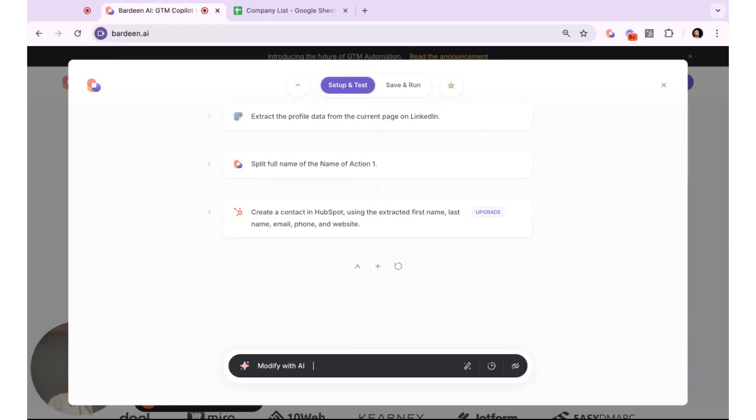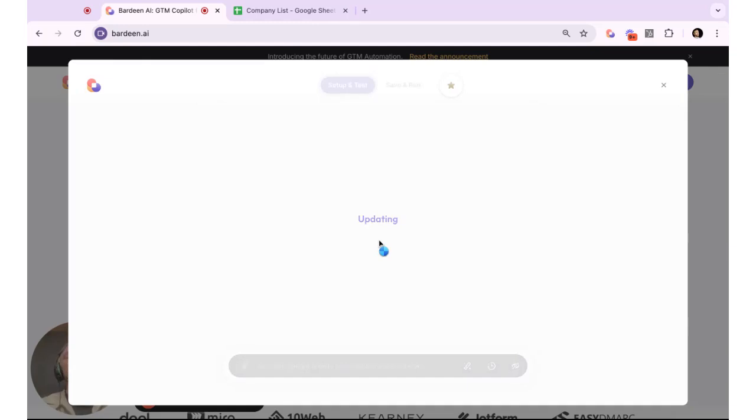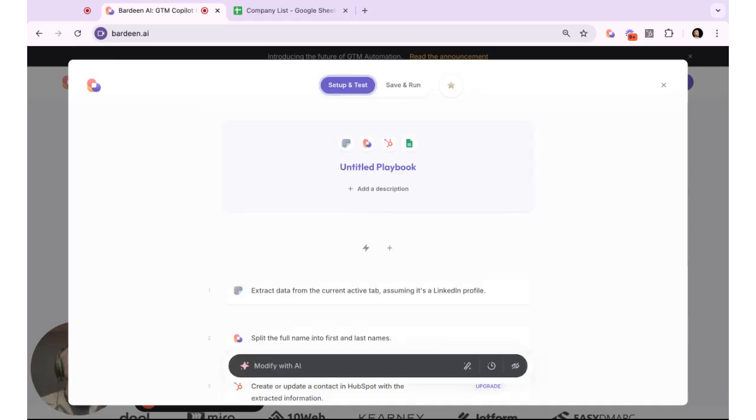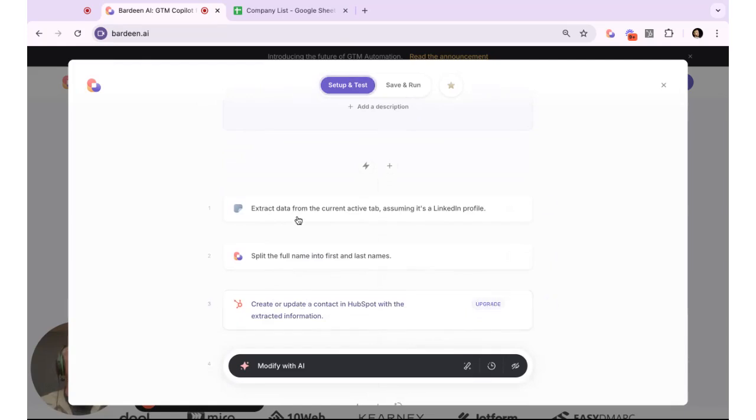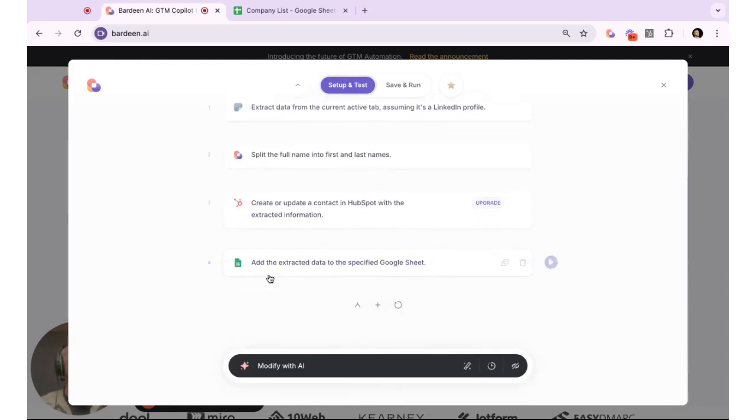But maybe we want to make it a little bit more advanced, and we'll say also add Google Sheets to the end of the playbook. So we're doing a couple of things here. One, we're adding to an existing one, not replacing anything. But two, we're also telling it, hey, I want you to put this in a particular place in the playbook. It's not just adding it in general, but I want you to add it to the very end. So as you can see, just as before, all these steps are still the same, but now we have the step that adds the extracted data to a specific Google Sheet.